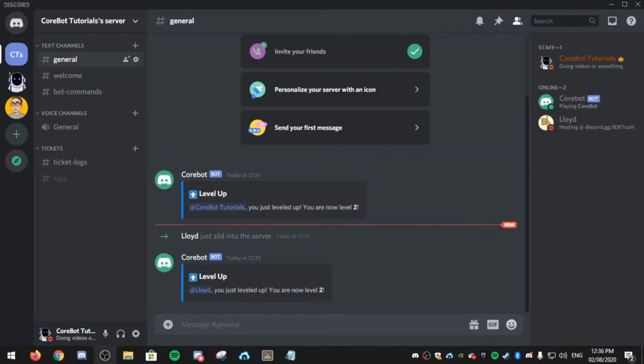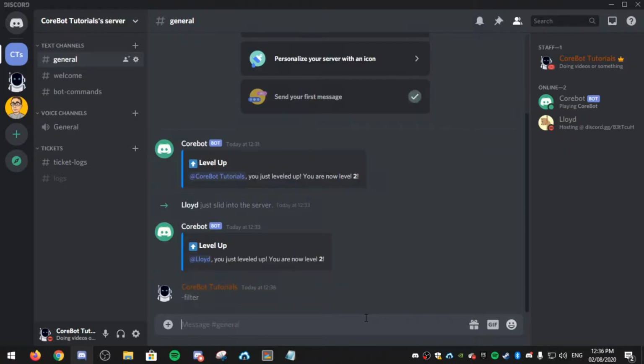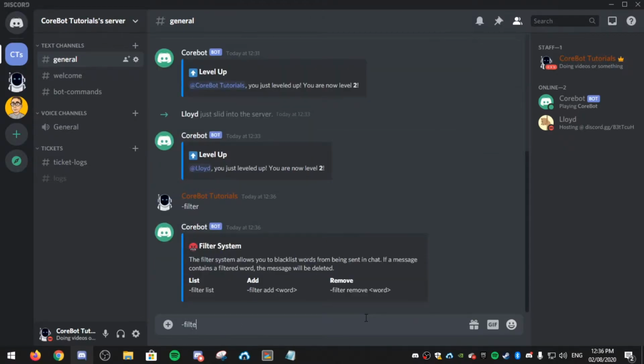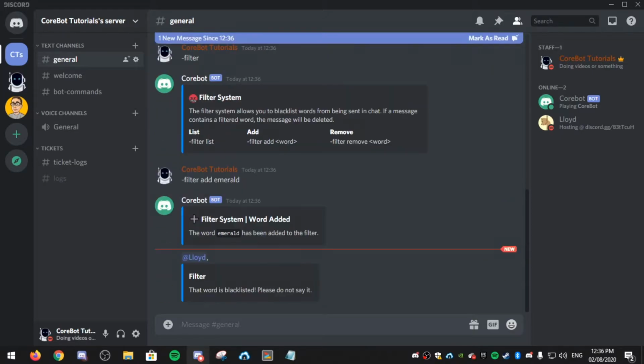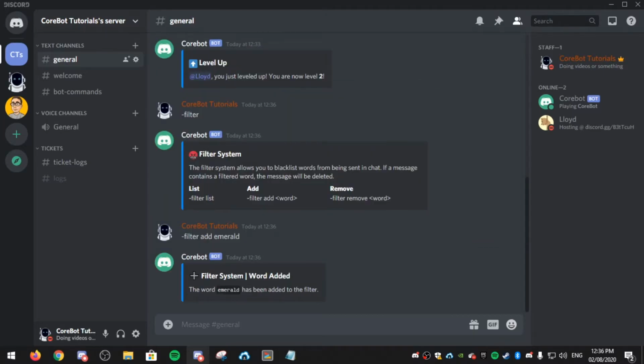In this video, I'll be showing you the filter system in CoreBot. So if I type dash filter, I can add a word to the filter list. So if I add the word emerald, people who don't have the staff role anymore won't be able to say emerald. So if I go on my alt account saying emerald, it will delete the message instantly. It will delete the message as soon as it can and let me know that that word isn't allowed.